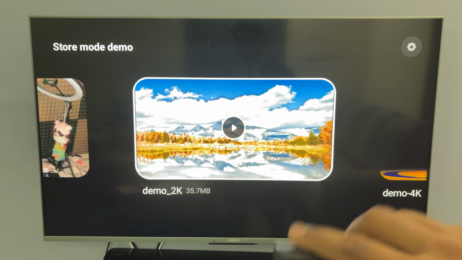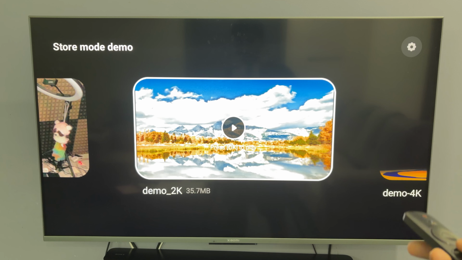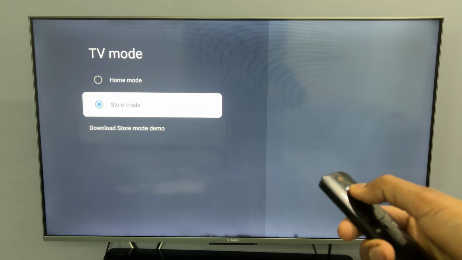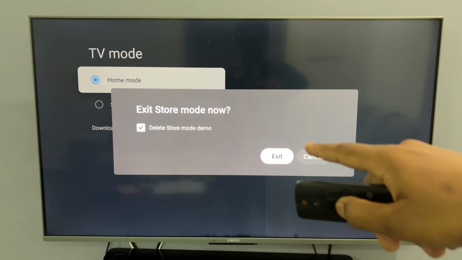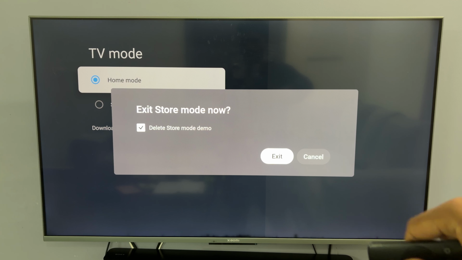In case you want to convert this TV back to normal, you just come here and choose home mode, and you can delete the store mode option. So I don't want that. I just untick and exit.